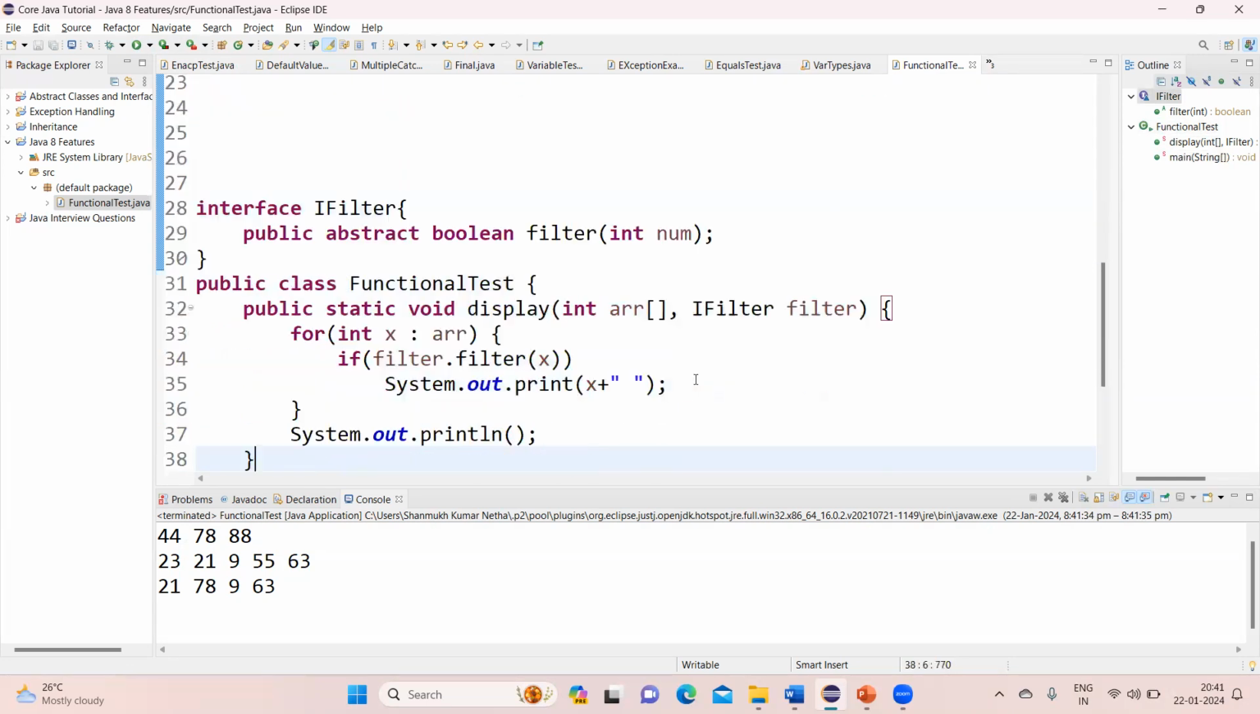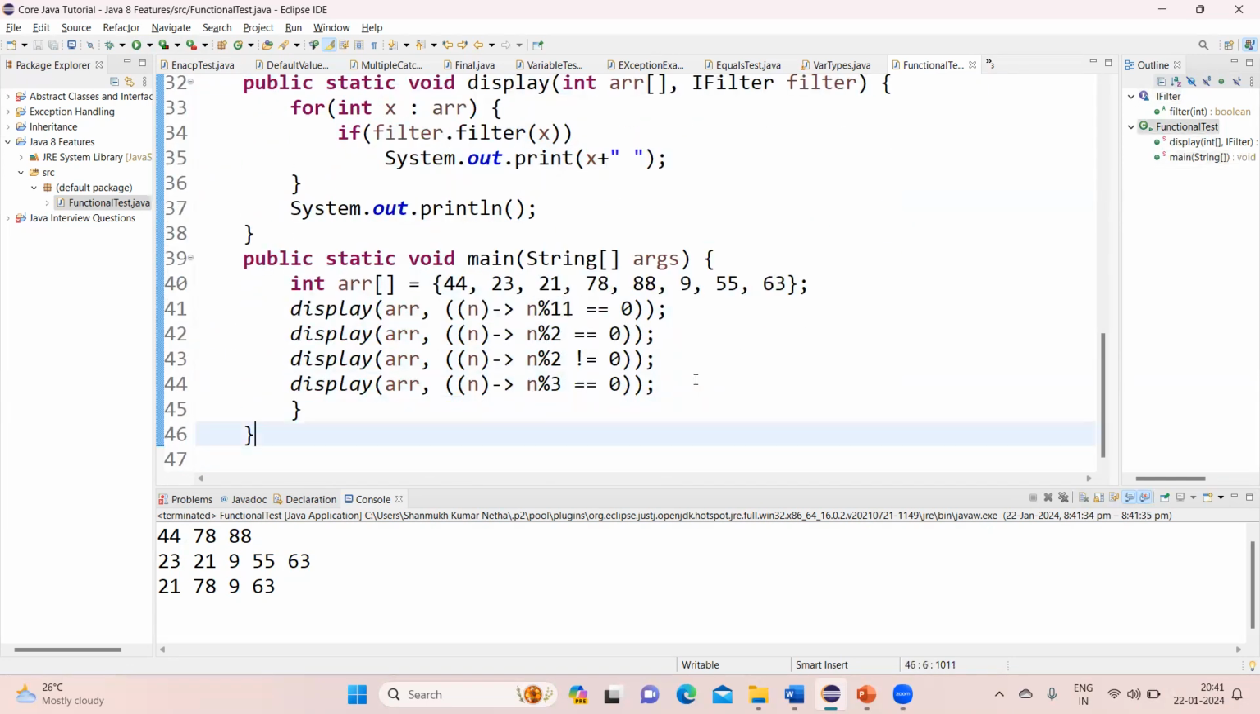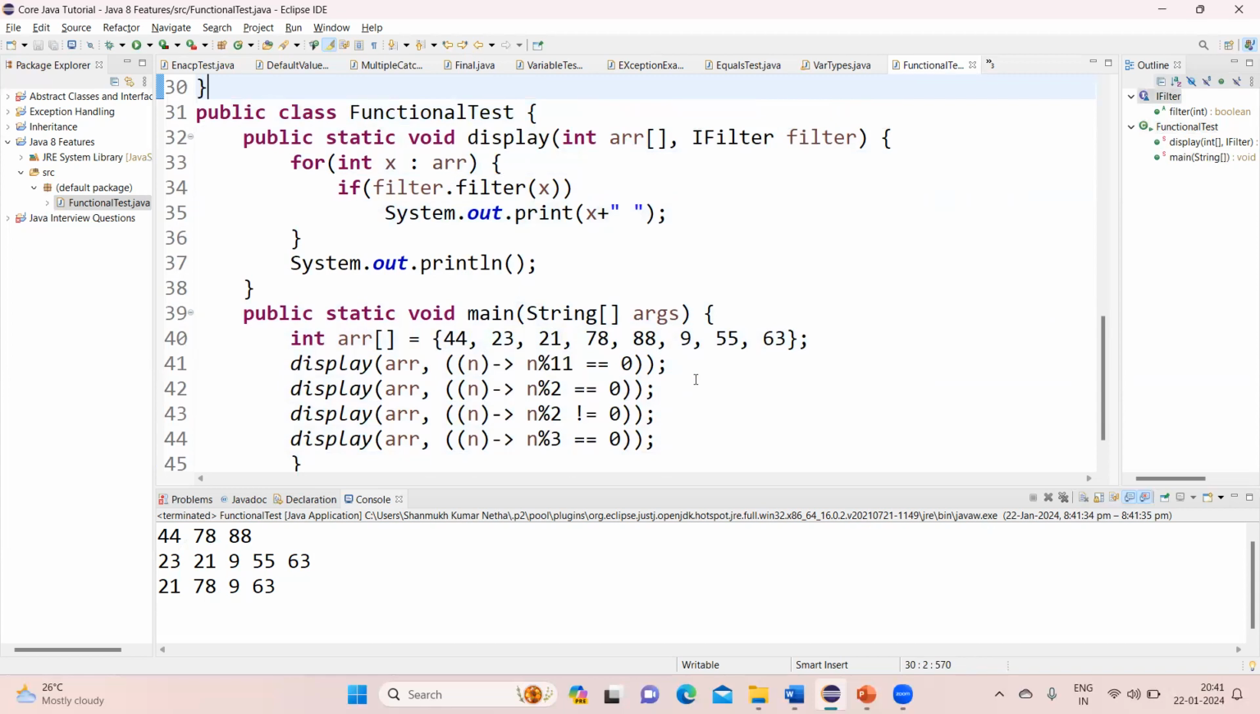So what is a higher order function? We are missing that one, right? Higher order function is accepting another function as a parameter. See here, display is a higher order function. Why? Because here, instead of the filter, we are passing a lambda expression as a parameter. So here the higher order function is accepting this lambda expression, an anonymous function, as a parameter.